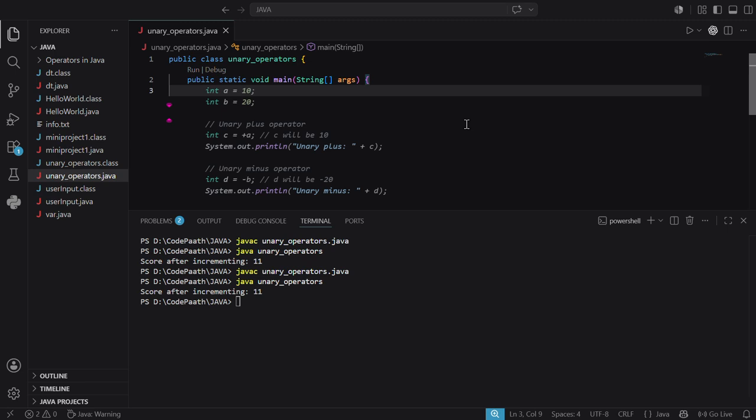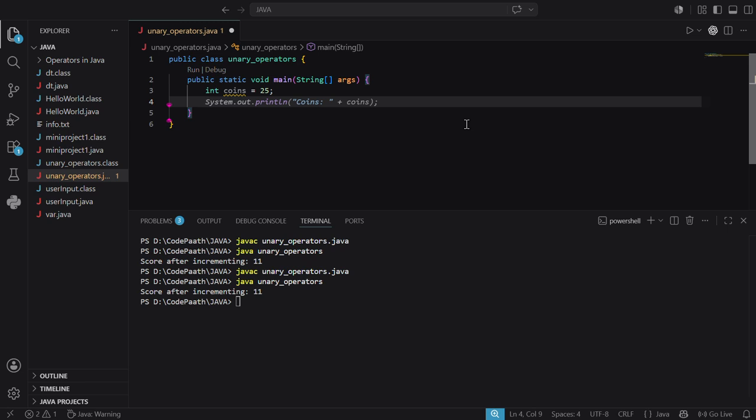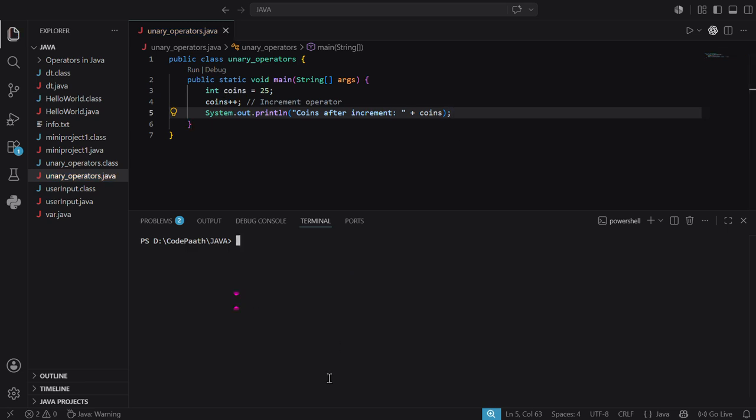Imagine you are playing Subway Surfers, right? Every coin you collect increases your score. So let me just take one coins variable. Inside it, let's suppose I currently have 25 coins. And after collecting one more coin, my coins value should increase. And then here I am simply printing that coins value. Let me clear this first. And again, you can see what the output is: 26. Exactly, you are right.